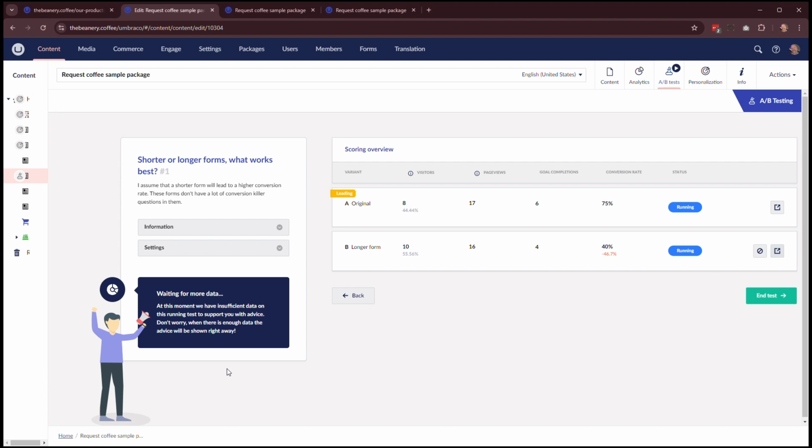With the winning variation identified, implementing it on your site is seamless. Watch as your optimized content helps boost engagement and conversion rates. Unlock the power of experimentation with Umbraco Engage A/B testing.